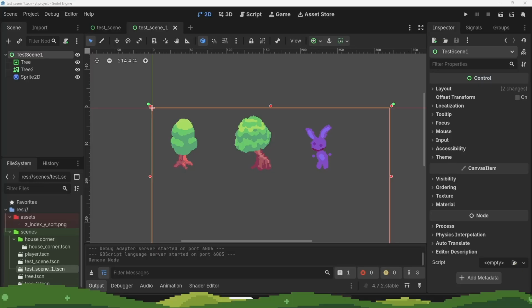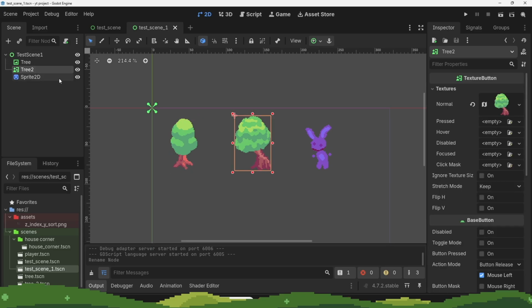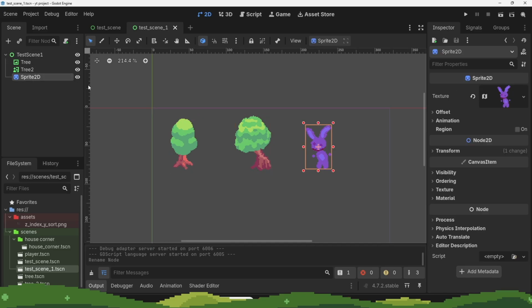First, let's go over the scene. I have a control node on top, and then I have a texture rect, a texture button, and a Sprite2D. The reason I went with these three things is because they're popular control nodes and Node2Ds that have this texture property inside. And when we're talking about rendering order, we need to have a texture.